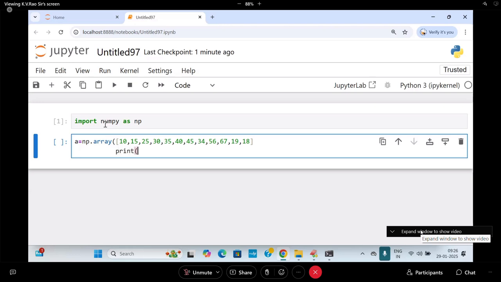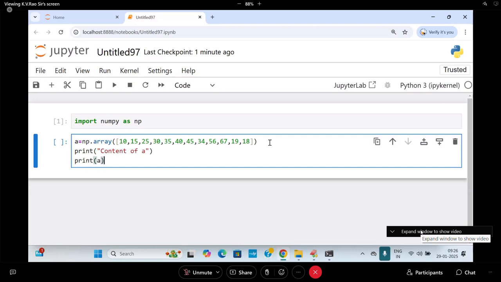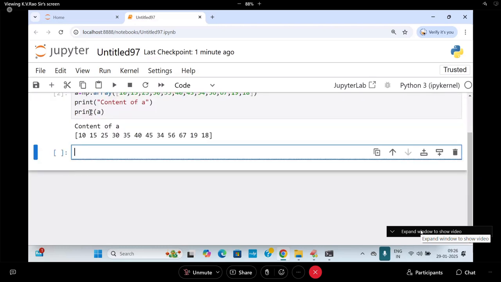Print of A, the content of A. This is my given data. Are you following me? Now I want to get all even numbers. All even numbers, I want to get them. Even numbers means what?